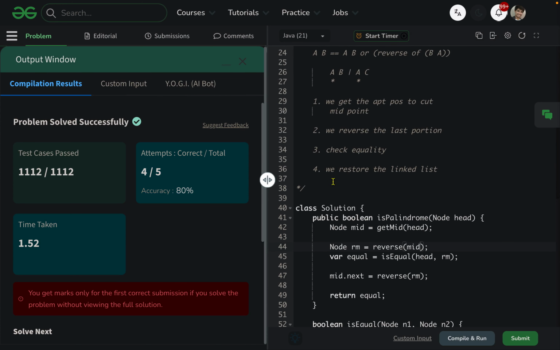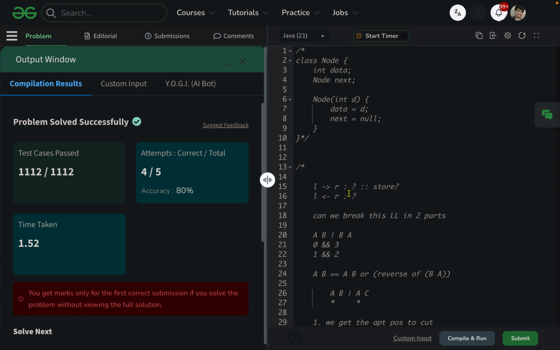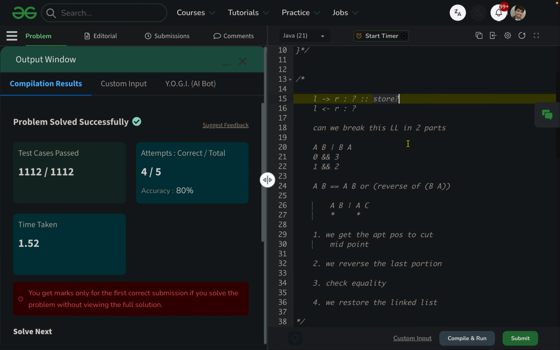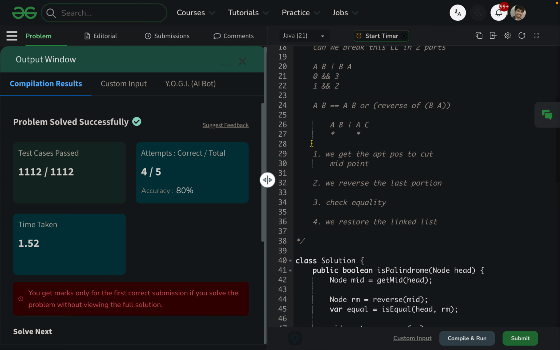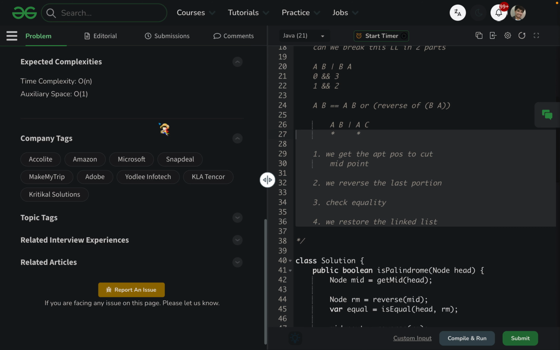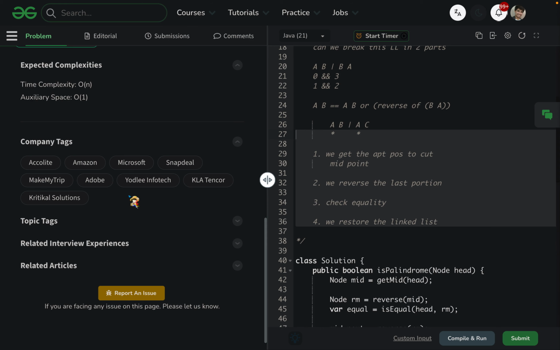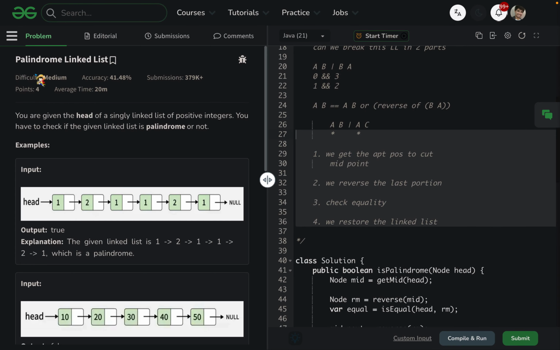The space complexity was the reason we didn't go with the simple approach of just storing it within maybe a stack, maybe an array. But we went with this 3 steps procedure just because we don't want to utilize any extra space as mentioned over here. These are the companies where this question has been asked, and with this thing in mind, it is a linked list question. For more such linked list questions, click the video on your right, and I'll see you in the next one.